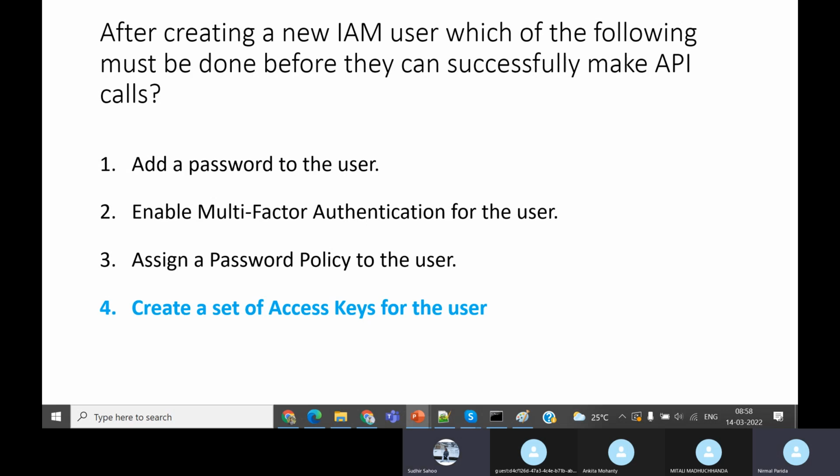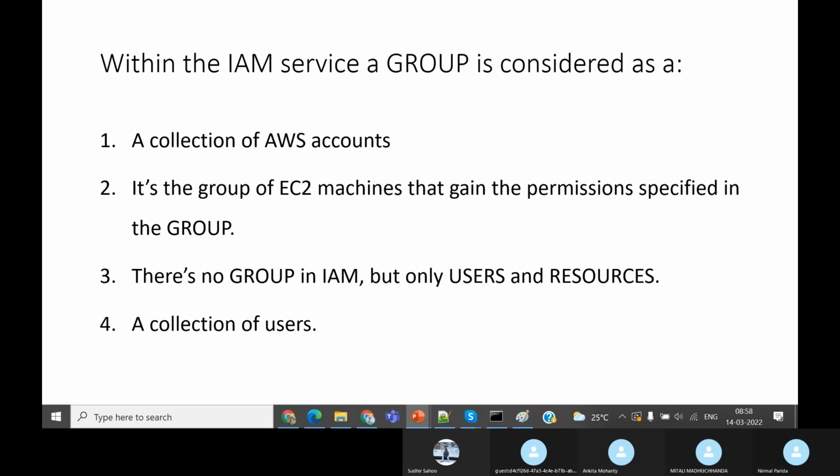Any questions or any doubt here? No. So within the IAM service, a group is considered as a collection of users. Yes, it's a collection of users.